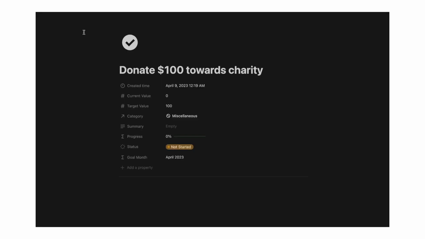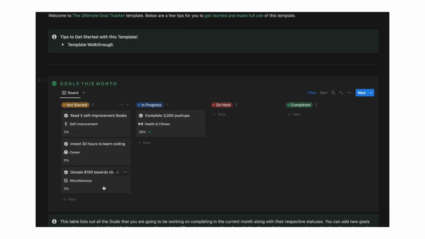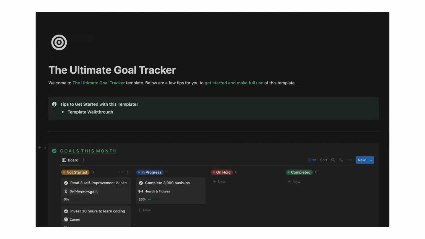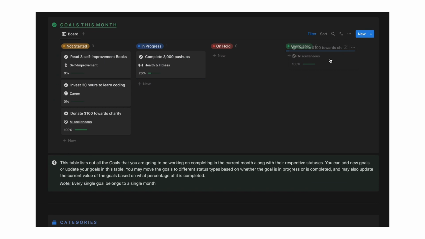Now when we complete the goal, we can set the current value as 100. We can see the progress has changed from 0 to 100%. After that, move this goal to the completed section. This means that the goal has been completed.